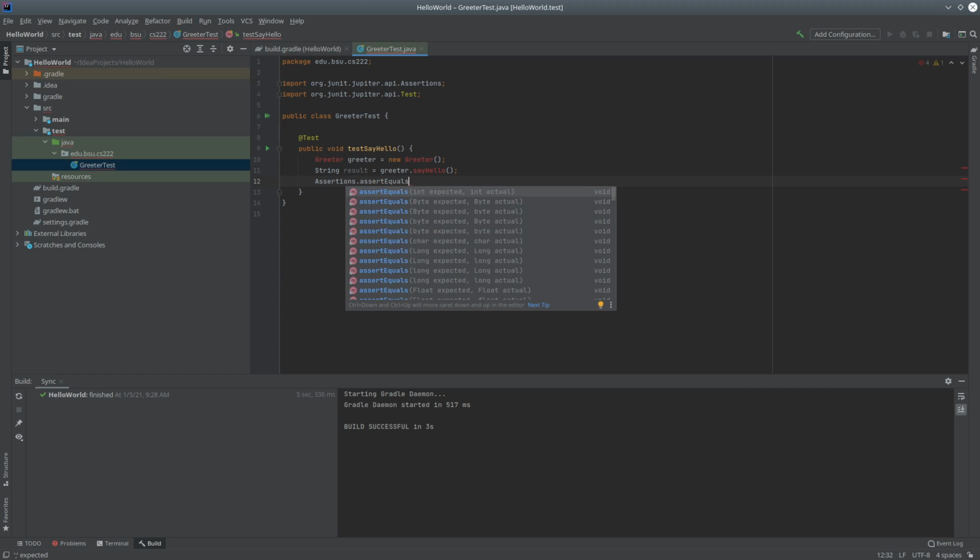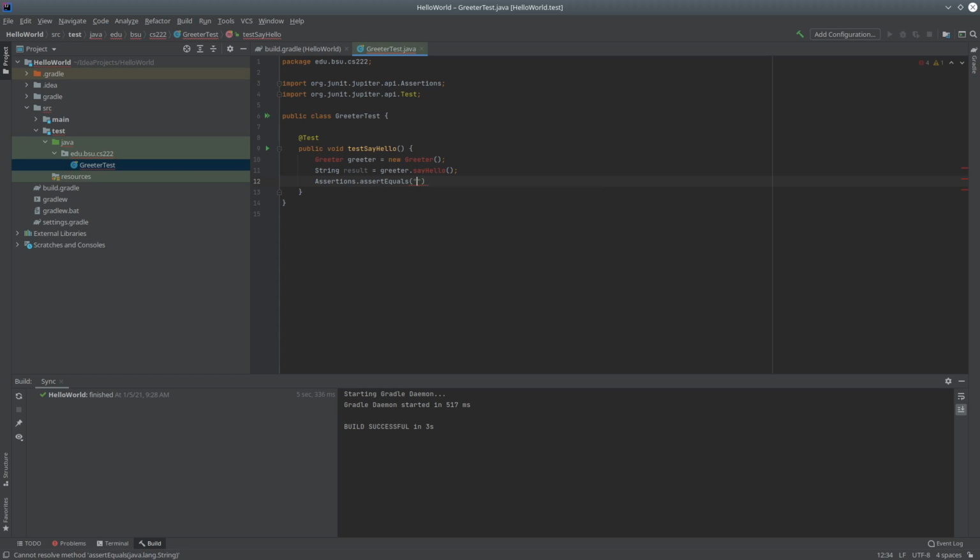See here that there's a whole family of these assertEquals methods. They all have the same structure, though. They all have the expected value followed by the actual value. So let's say my expected value here is hello. And the actual value is, well, whatever I got out of calling greeter.sayHello.